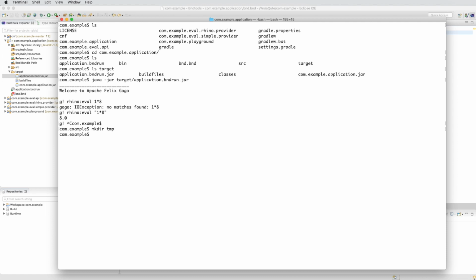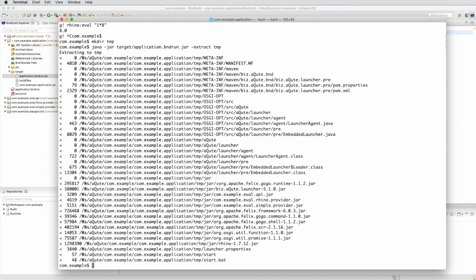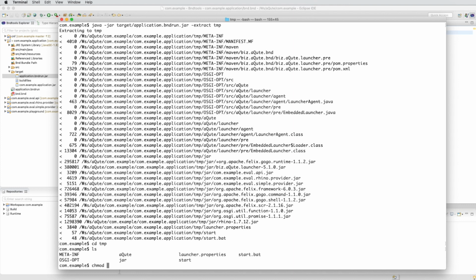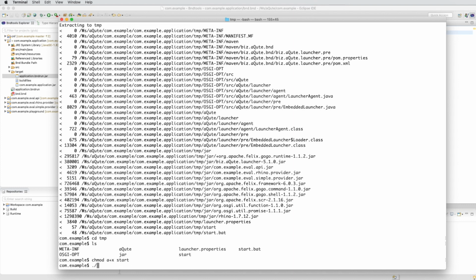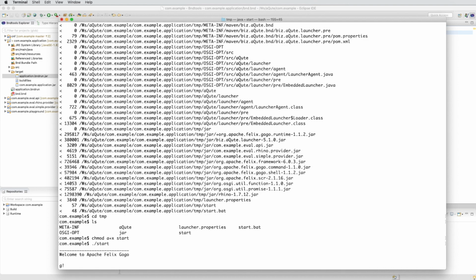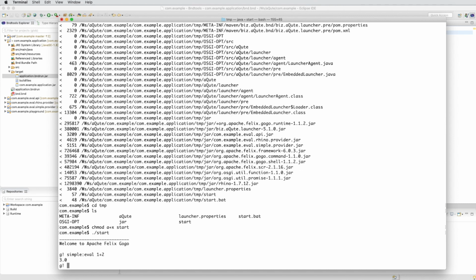We can also use the executable jar to extract the contents into a directory. That means that we can run it directly from the file system. So there is a script in there, we make that executable. And then we can directly run it. And again, we check if the commands are working, which they do.